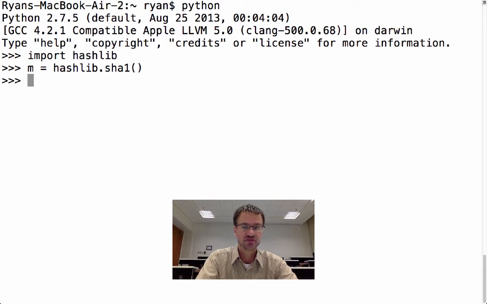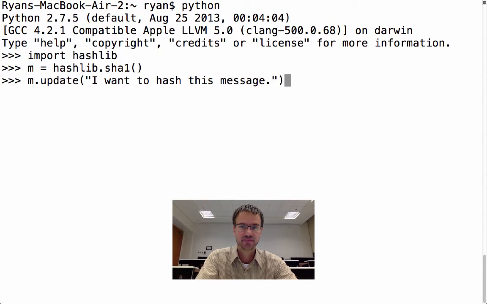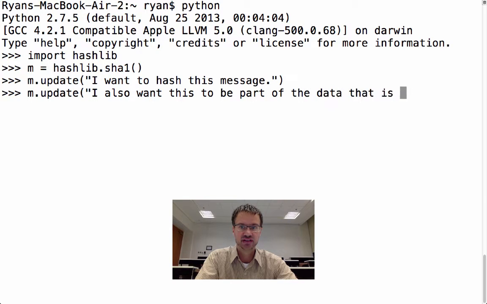hashlib.sha1, I'm going to use SHA-1 for my hash. And a hash function can always take an arbitrary amount of data. And usually, the language primitives for this use an update function of some sort, so you can continue to add data to the hash. So in this case, I would say, I want to hash this message. But I can add more to that. I also want this to be part of the data that is hashed. For example, I can call m.update as many times as I want, just to add more data to the overall amount that's going to be hashed.